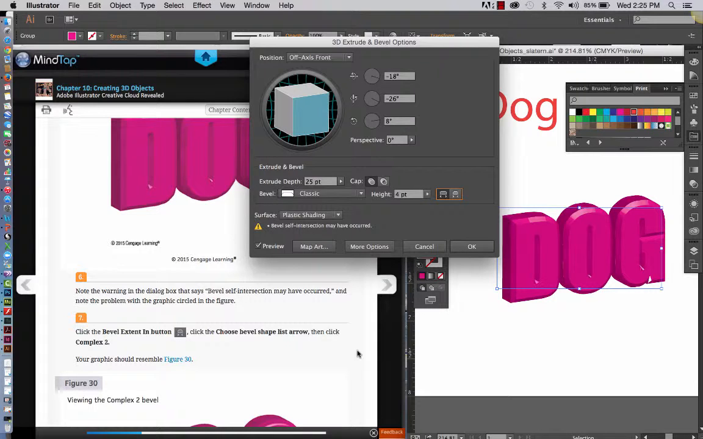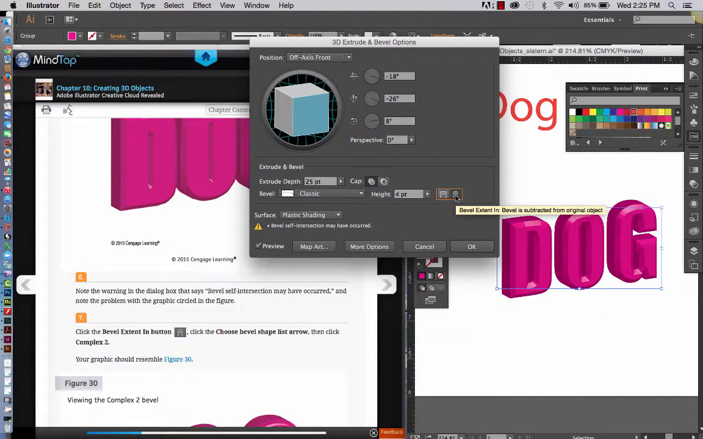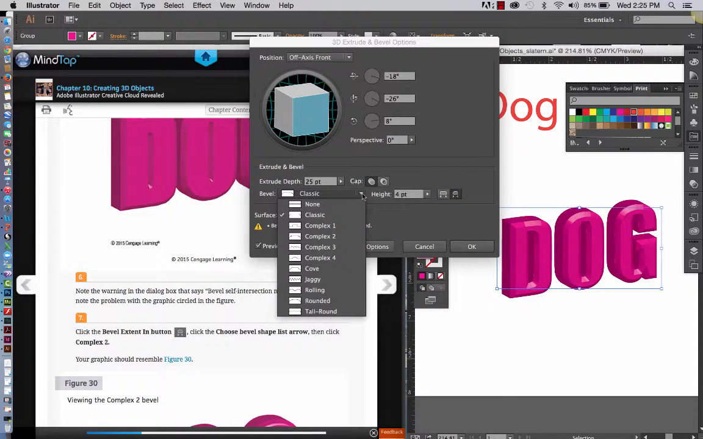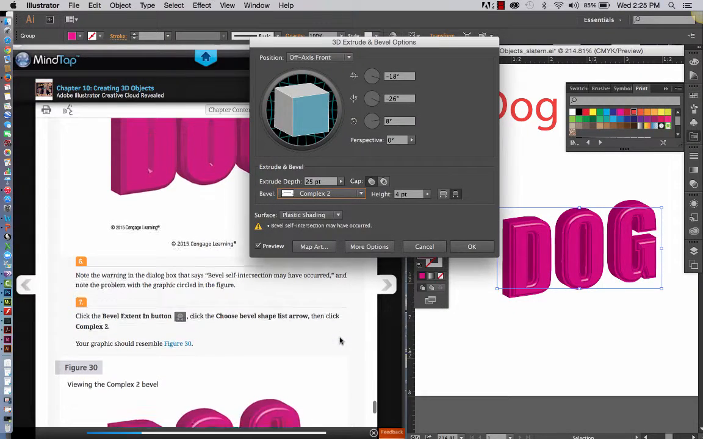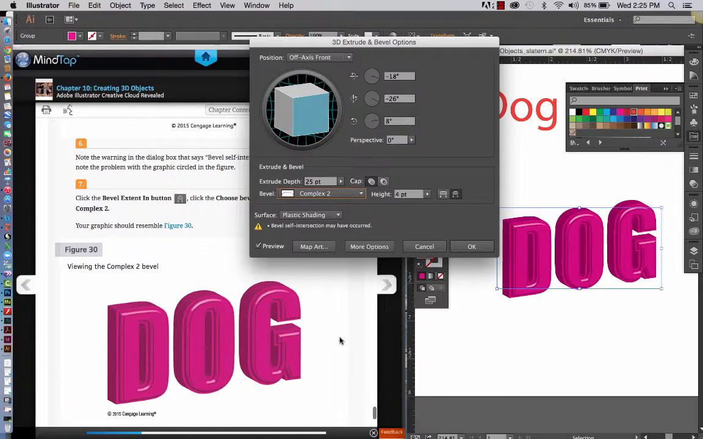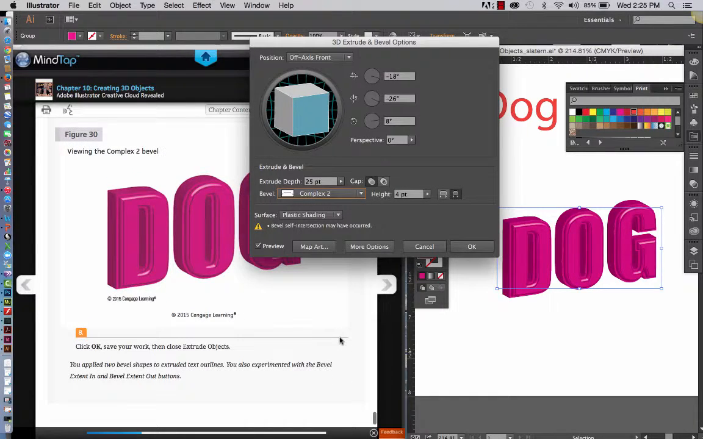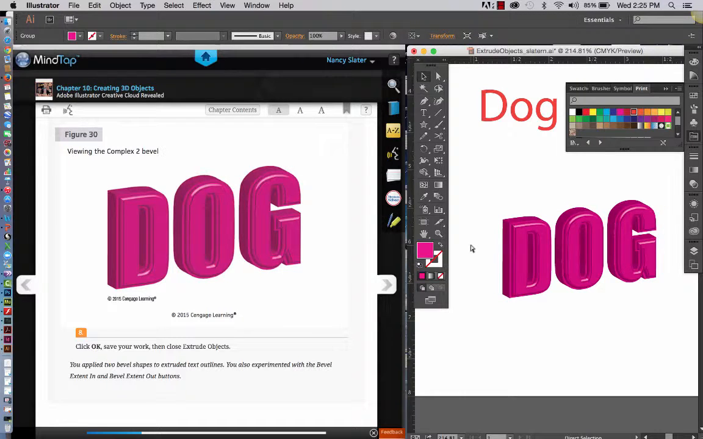So we're going to click the Bevel Extent In button. Then we're going to click complex 2. That's nice too. And your graphic should resemble figure 30 or mine on the screen. Click OK, save your work, we're going to click OK, do a Command or Control S, and then we can close out Extrude Objects.